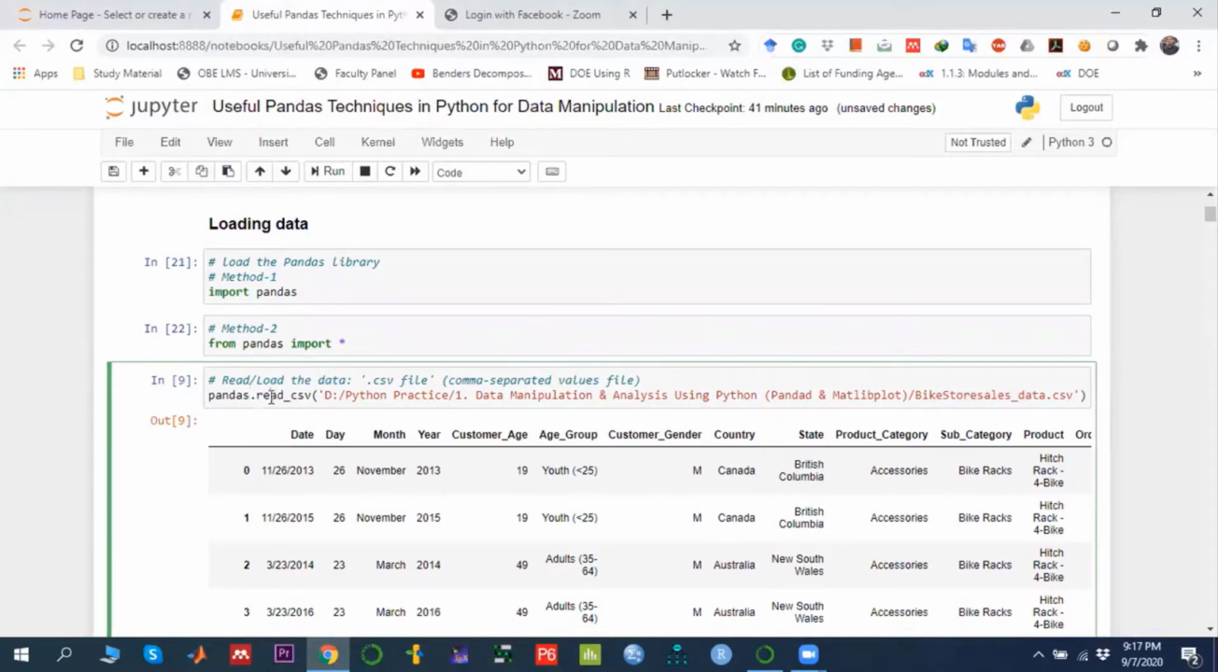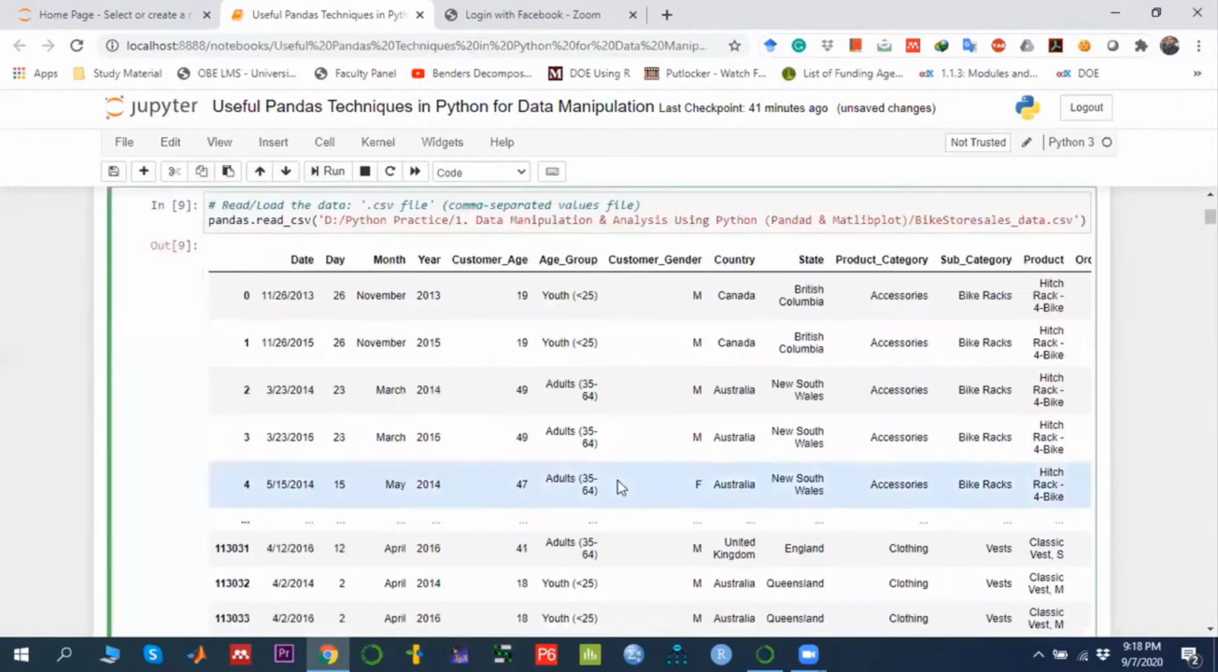In pandas, we can access a function called read underscore CSV, and I'm giving a path where I have stored a data file of CSV type, which is bike stores underscore data dot CSV. Make sure you are using the forward slash in order to read it, otherwise you will get an error. So with pandas.read_csv, we are able to read it. Once we write this, we can run the command. The output appears over here. This is the type of data which we are going to use.